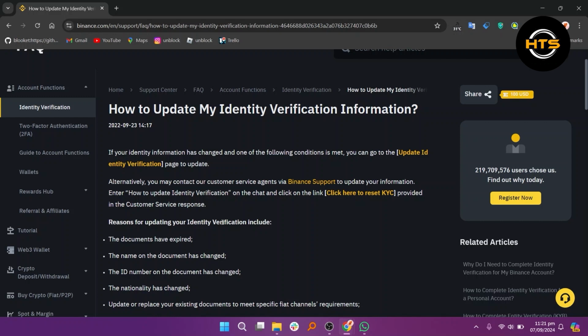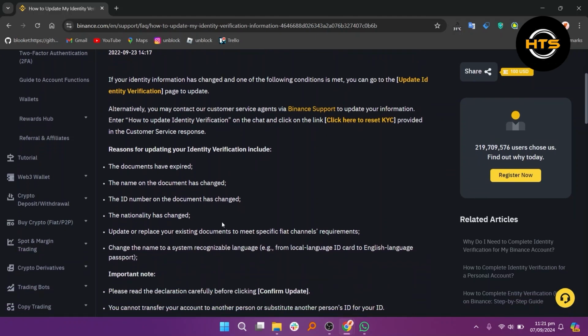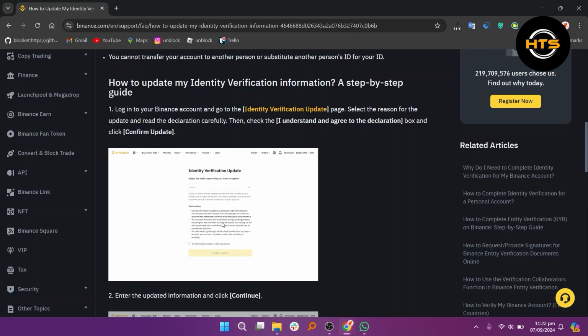Then, select the reason for the update, such as expired documents, changes in your name, ID number, nationality, or updating documents to meet specific requirements. Read the declaration carefully. Check the box to confirm you understand and agree, and then click Confirm Update. Next, enter the updated information and click Continue.